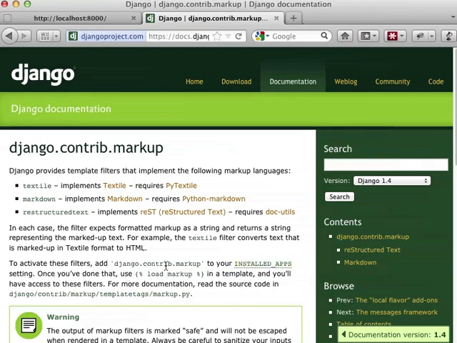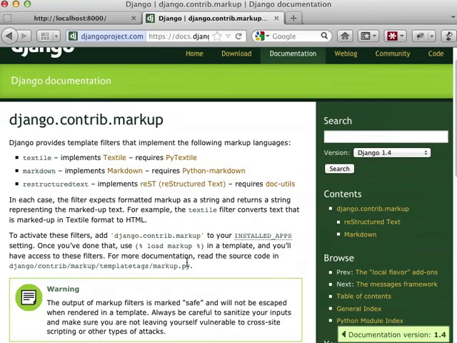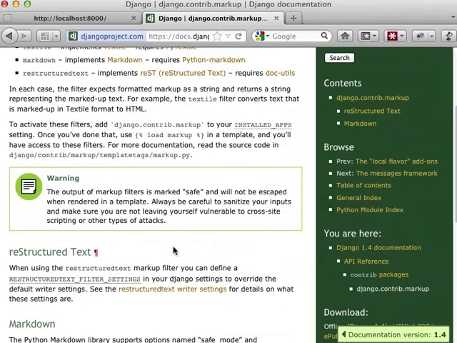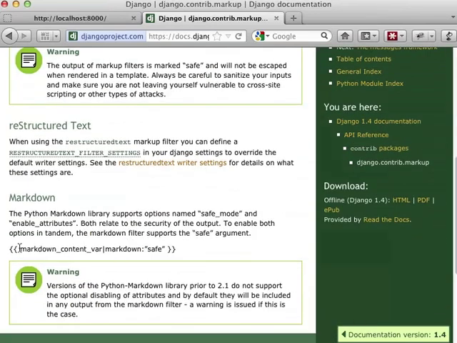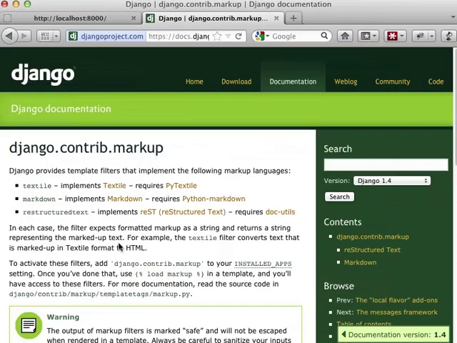You just add django.contrib.markup to your installed apps, you put load markup at the top, and then you can just run a filter in your template. So let's actually go ahead and do that in our example application.